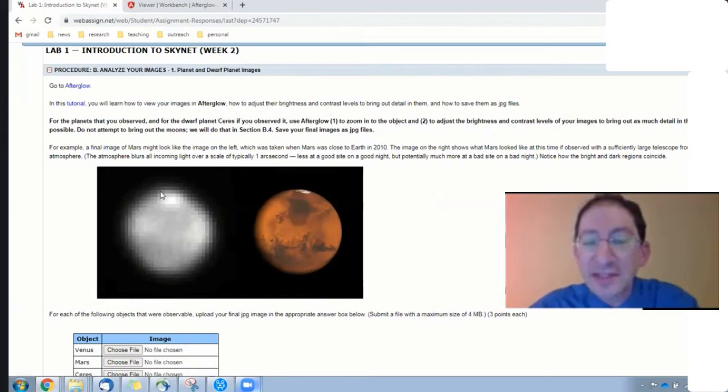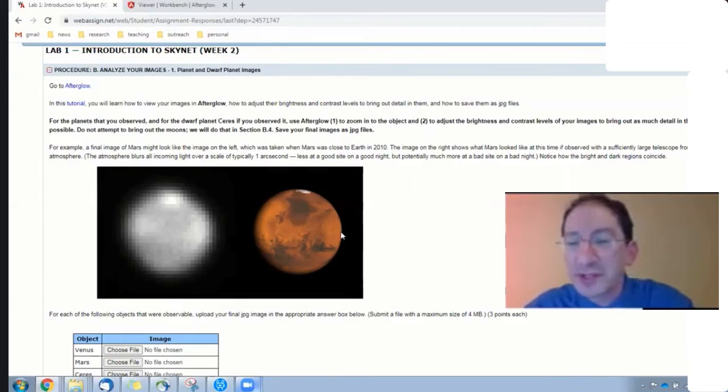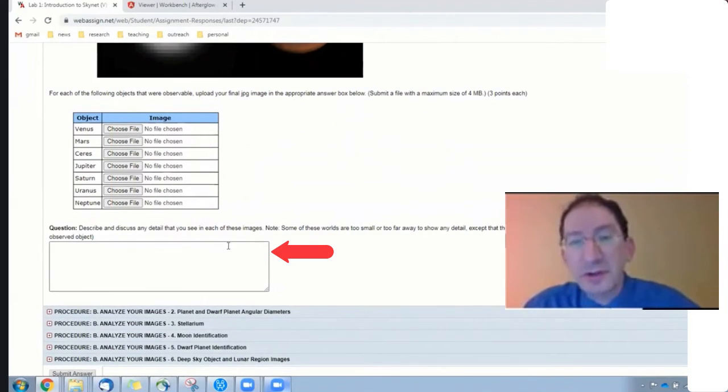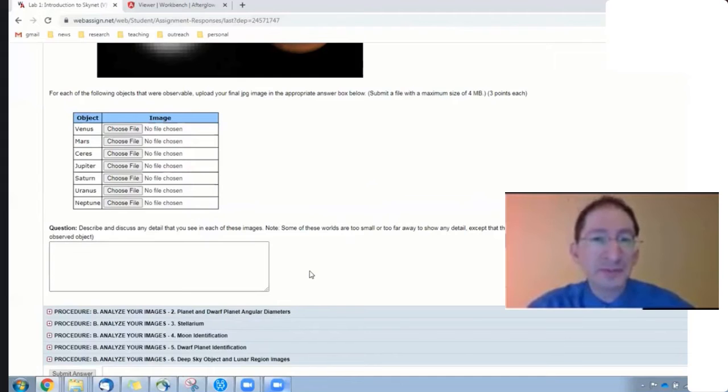Like here, I can see the ice cap, the polar ice cap of Mars, matching up over here. In fact, the dark regions match with the dark regions, the light regions match with the light regions. And again, you'll see more detail in some worlds and less detail in others. Once you've finalized each of your images, you'll save it as a JPEG file and upload it here. And in this box, you're going to describe the detail you see in your images. Even for the worlds where you don't see much detail, you can still comment on how large the world appears compared to the background stars and surrounding moons.